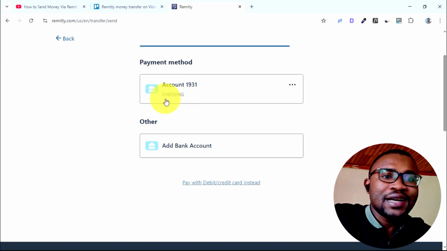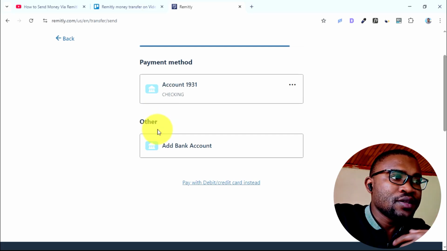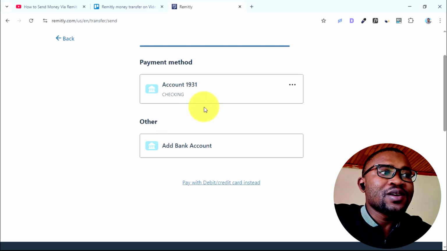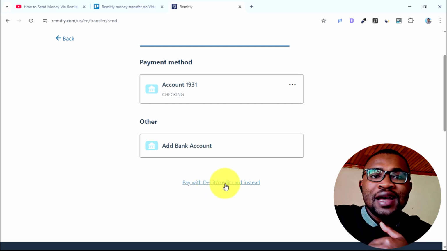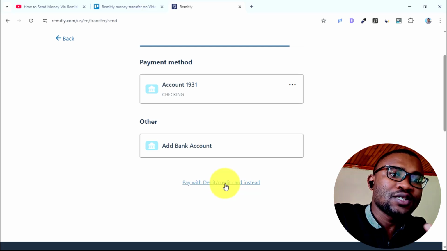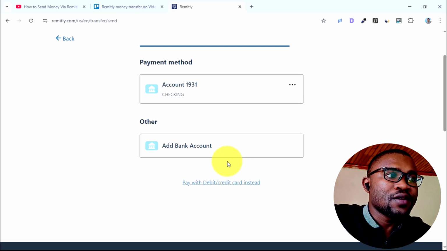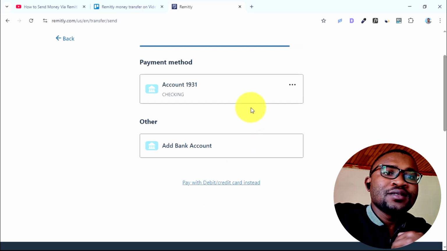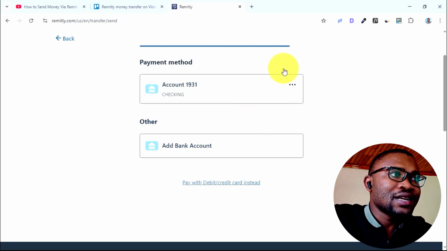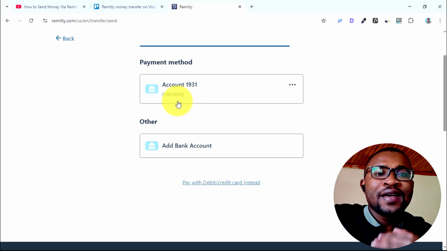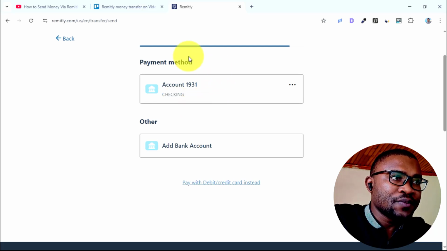You need to add your bank account, the account where you'll be sending money from. Or rather, you can just pay with your debit card or credit card, which is very easy and also very fast. The transaction will be processed instantly. But of course, you'll be paying more money if you use your debit card or credit card. So for me, since there is no urgency in this money transfer, I'm just trying to show you, I'm going to make a bank transfer. Let me just press this option so that I can show you.